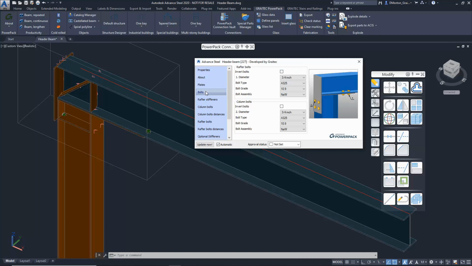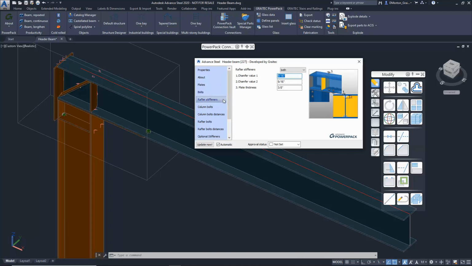We then have an area for bolts, which allows you to define the different bolts that get used, what are the different sizes and types of bolts that are placed, and the rafter stiffeners. So in here, if you want, you can adjust the stiffeners to none, one side, other side, or both.